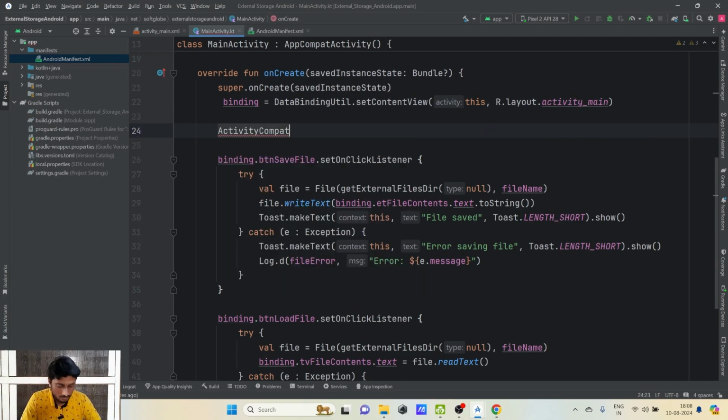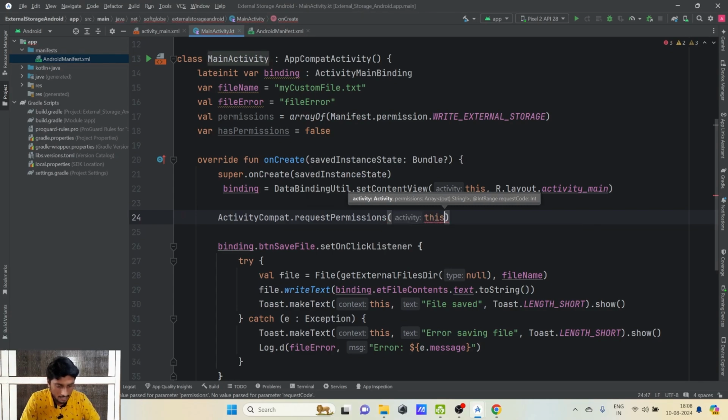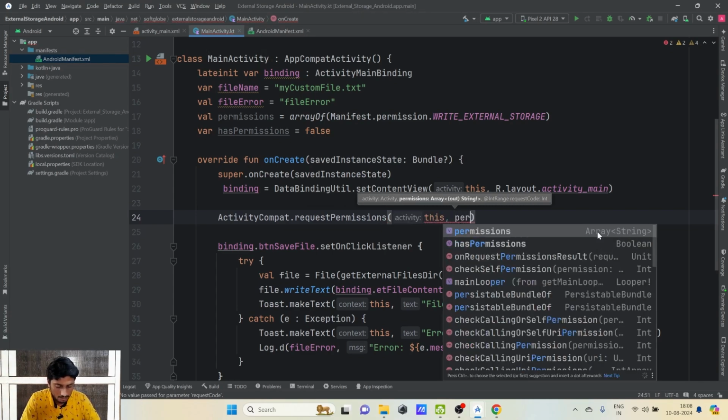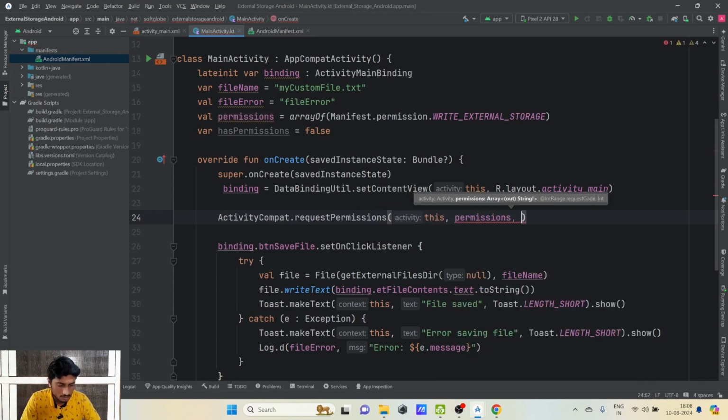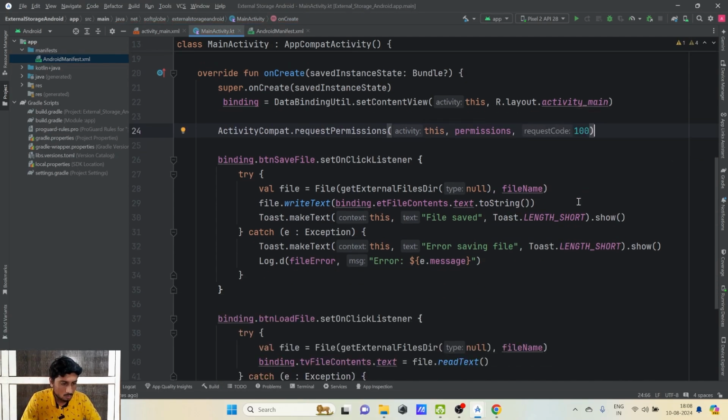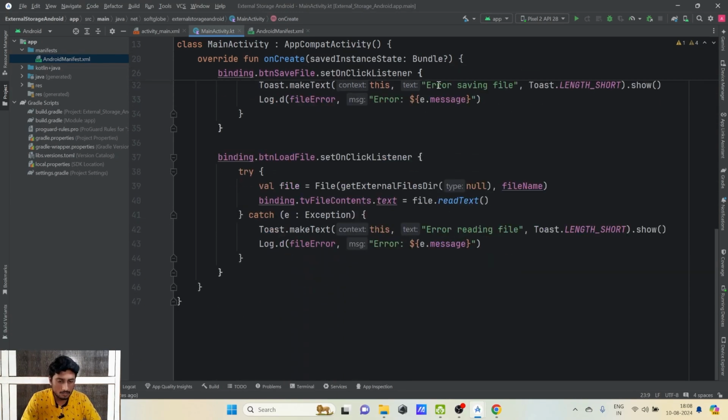So I'll use ActivityCompat.requestPermissions. It needs three parameters. The first one is the activity, so I'll pass this. The second one needs the permissions array, so I'll pass permissions. And the third one needs a request code, which is just a unique code to identify the request and response for our permission request. So this will ask the user for the runtime permission.